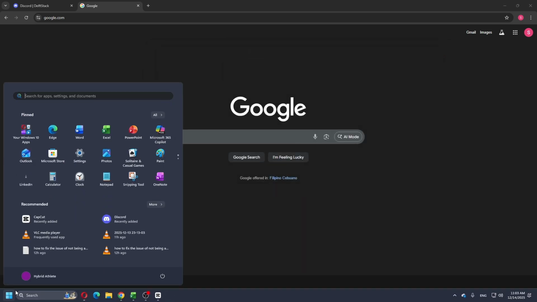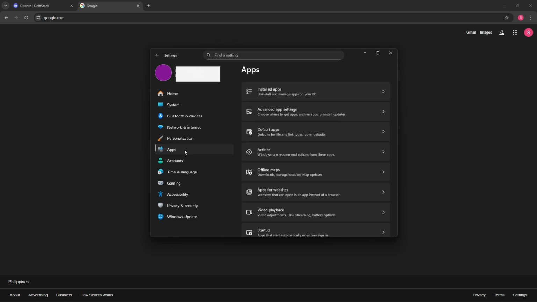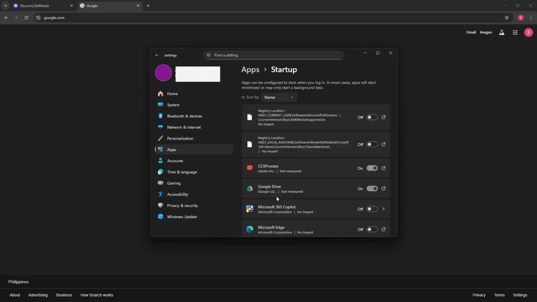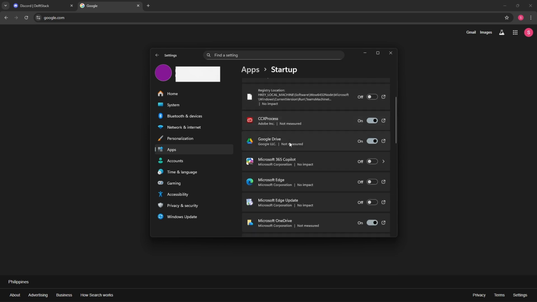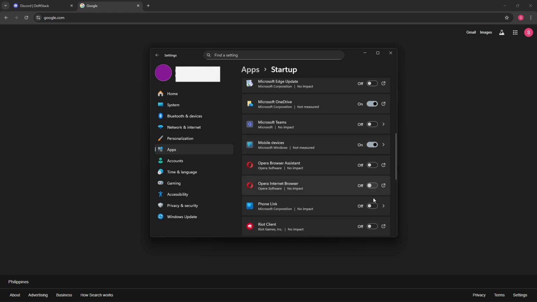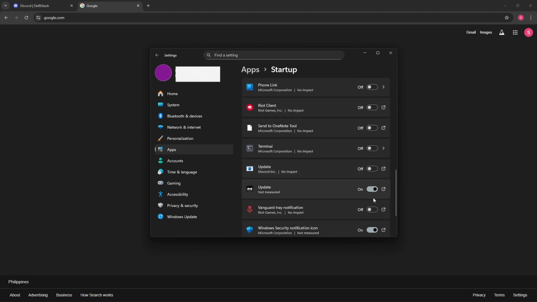Now, for the second method, if you don't find Discord over here, you could go directly to the settings. So go to your settings, and then go for Apps, and then go ahead and go for Startup down below, as you can see over here. Click on it, and if you find Discord over here, make sure to turn it off as well, so it will not be opening up once you start your computer.